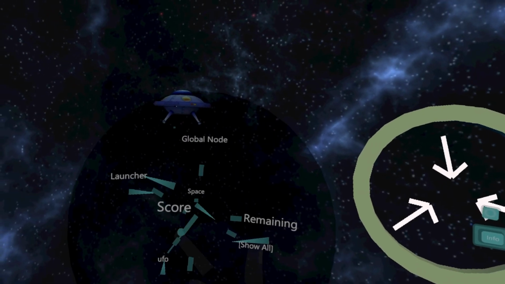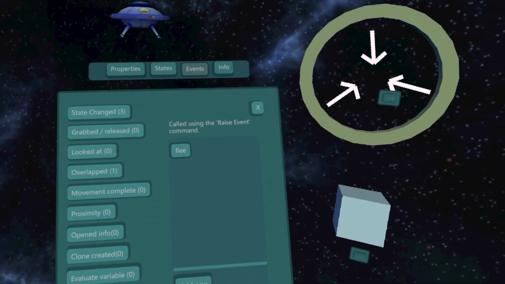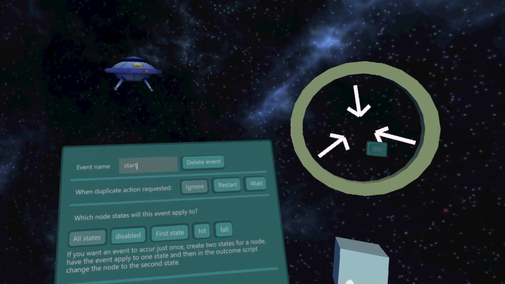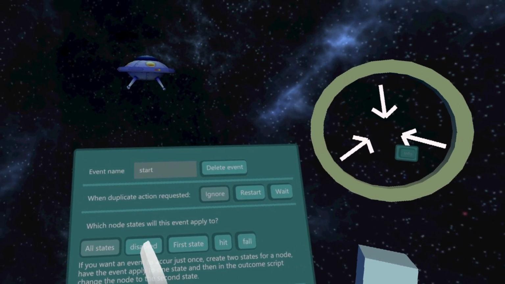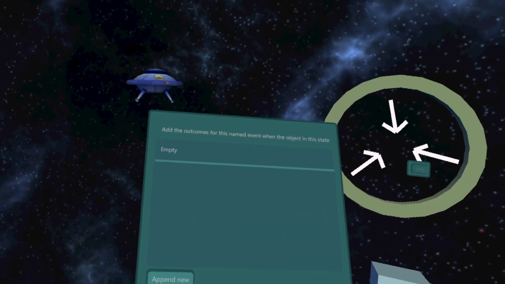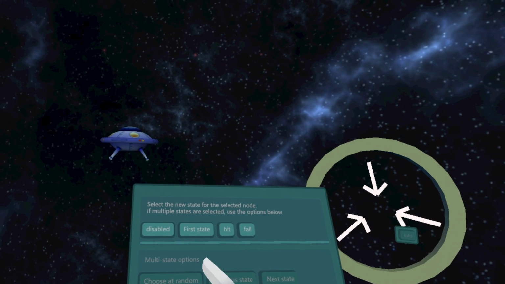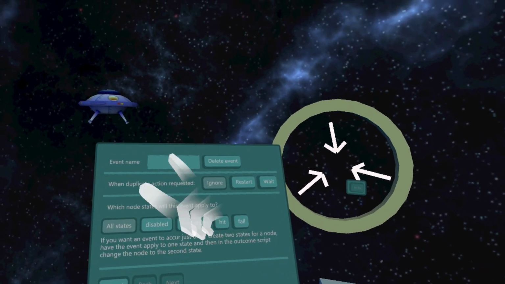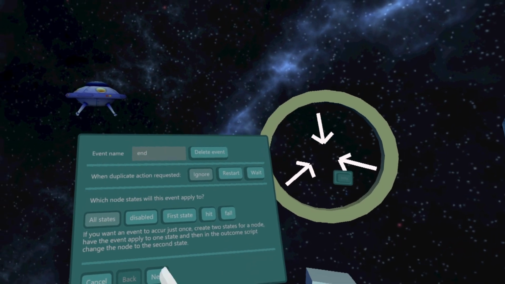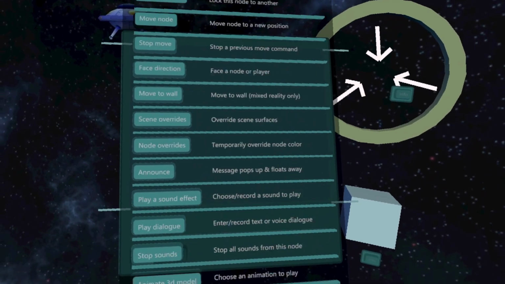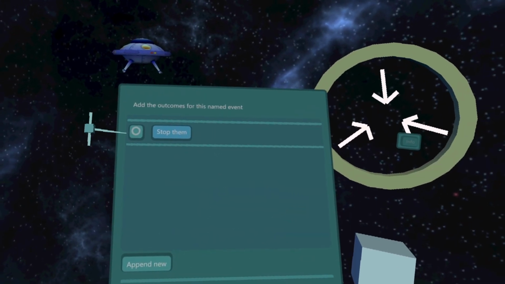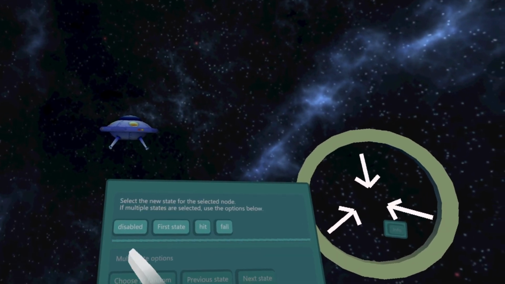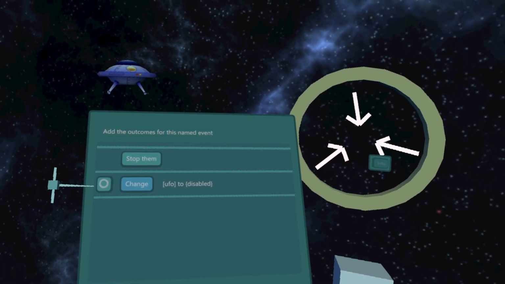So actually also within the UFO, we can now have an event for start. So this is relevant to when it's in the disabled state. And all this needs to do is change the node state to first state, and that'll make it appear. And we'll have another named event for end when the game's over. And on this, we're going to say stop them. So if you've got any other scripts running, you best stop them if you're in the middle of something. And we'll change the node state to disabled. So that's going to hide it when the game's not running.